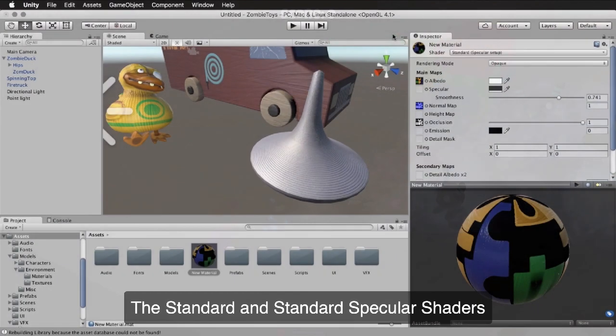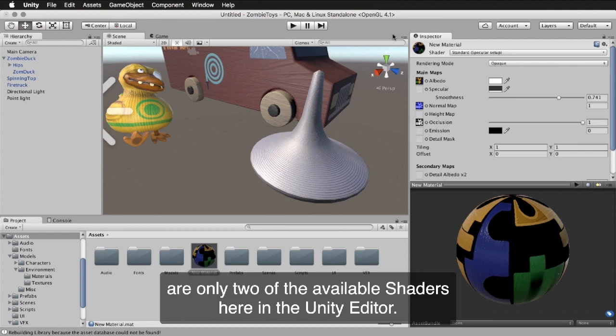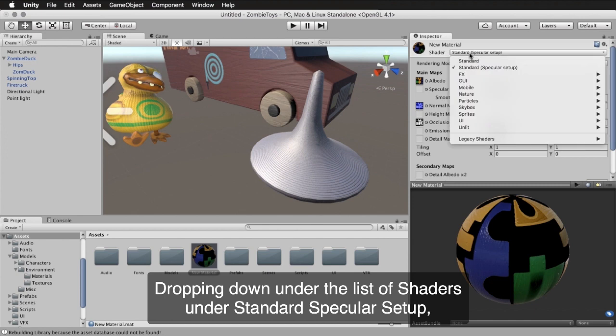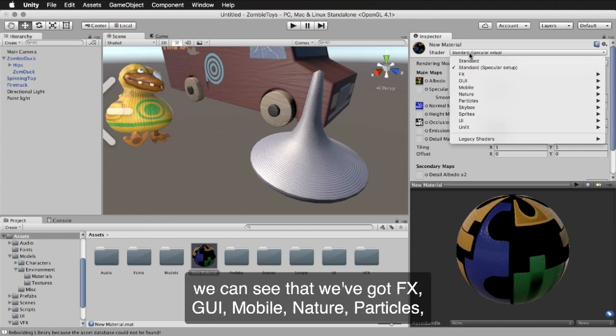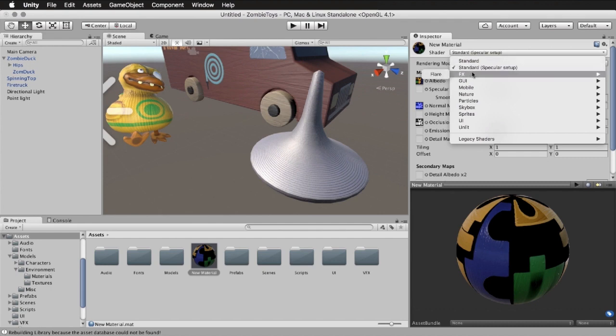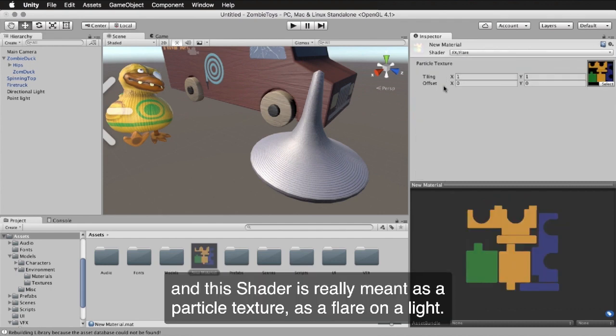The standard and standard specular shaders are only two of the available shaders here in the Unity editor. Dropping down under the list of shaders under Standard Specular Setup, we can see that we've got FX, GUI, Mobile, Nature, Particles, Skyboxes, Sprites, UI, and Unlit, and also Legacy. In our FX shaders, we have a flare, and this shader is really meant as a particle texture, as a flare on a light.